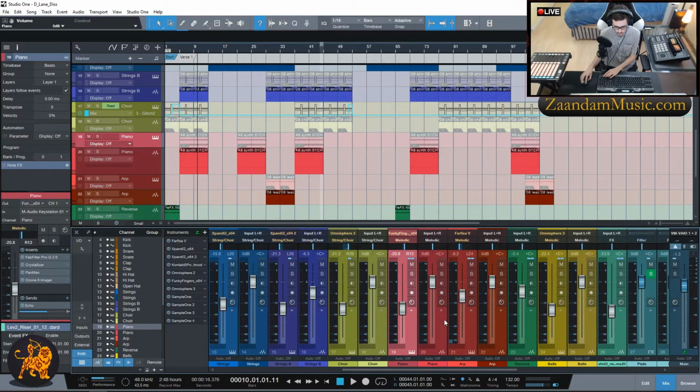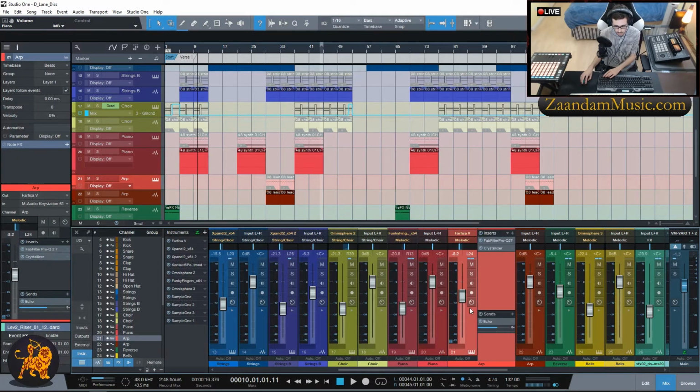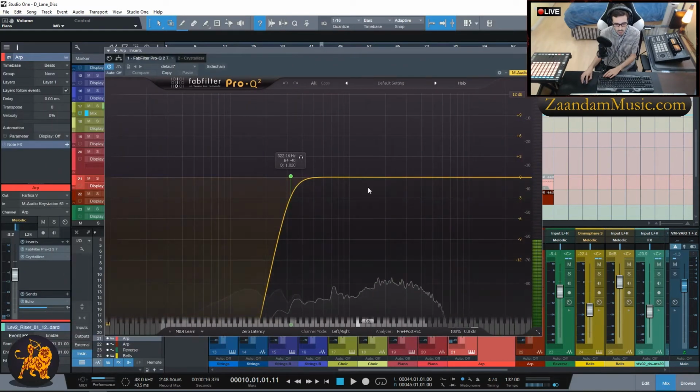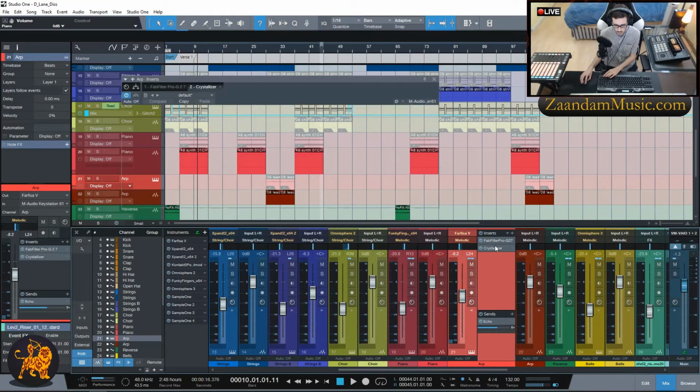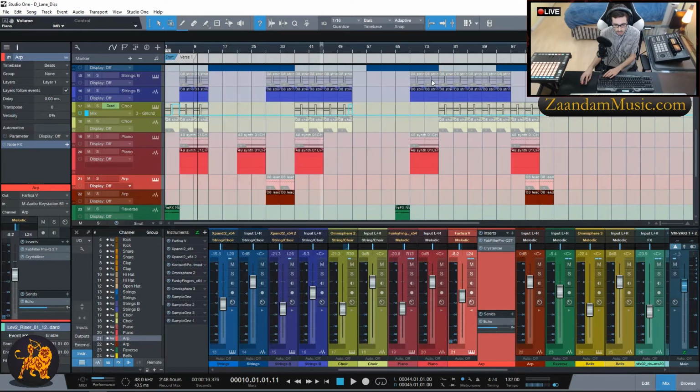So the next one is the ARP, and the ARP is also routed to the melodic bus channel. And I have a standard low cut. And I also have a crystallizer with the great doubler effect. This is also going to the echo delay FX. So let's hear what that sounds like.